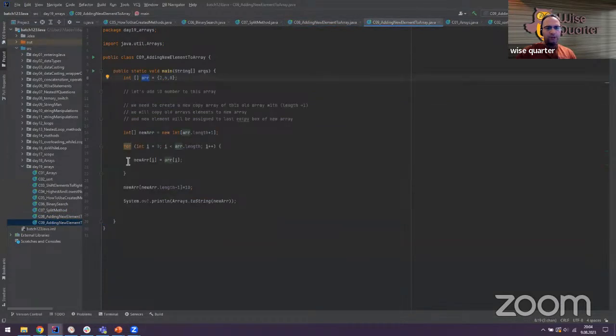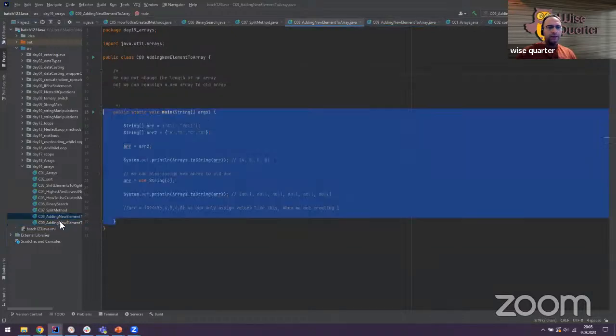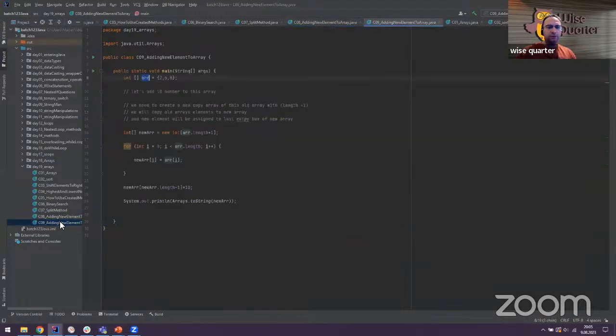Oh, we did not. We did not create a method for this one. Let's create a method for adding an element. I will create a method, and each time I will use that method to add a new element. Don't worry, it's very easy. Let's do it.